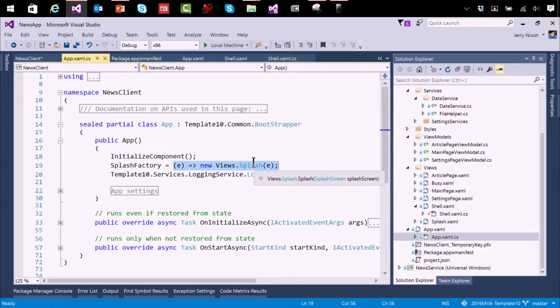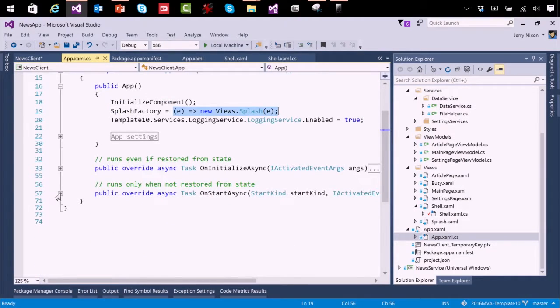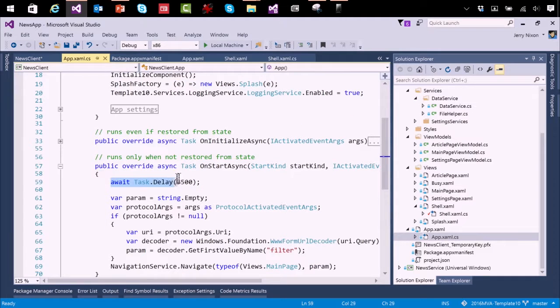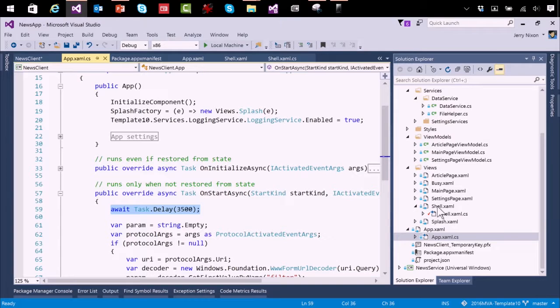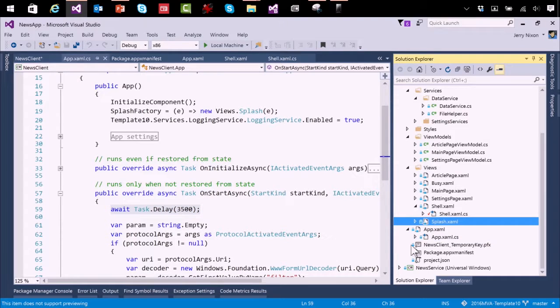And then it loads splash. In this case, the right place for you to do this long-running task is right here. You would replace this, whatever, right at the beginning of your start async, right before you do your navigation. And then all of that goes into the splash view that we've created.